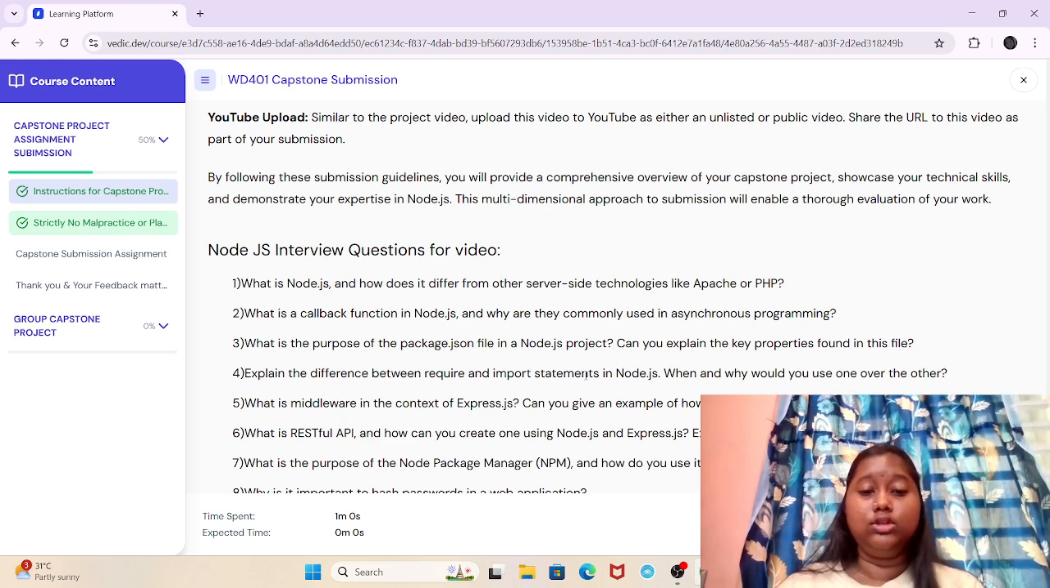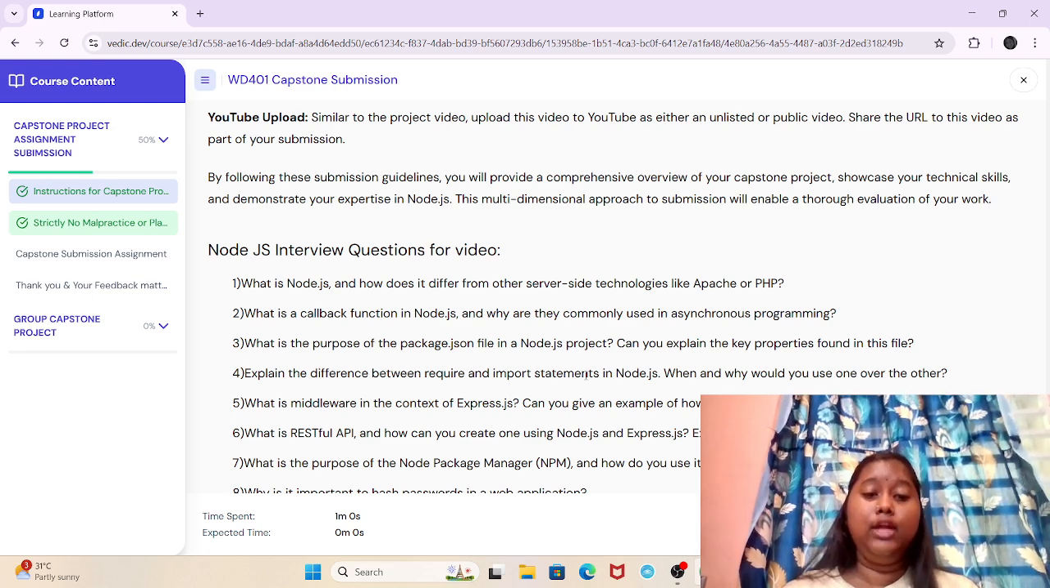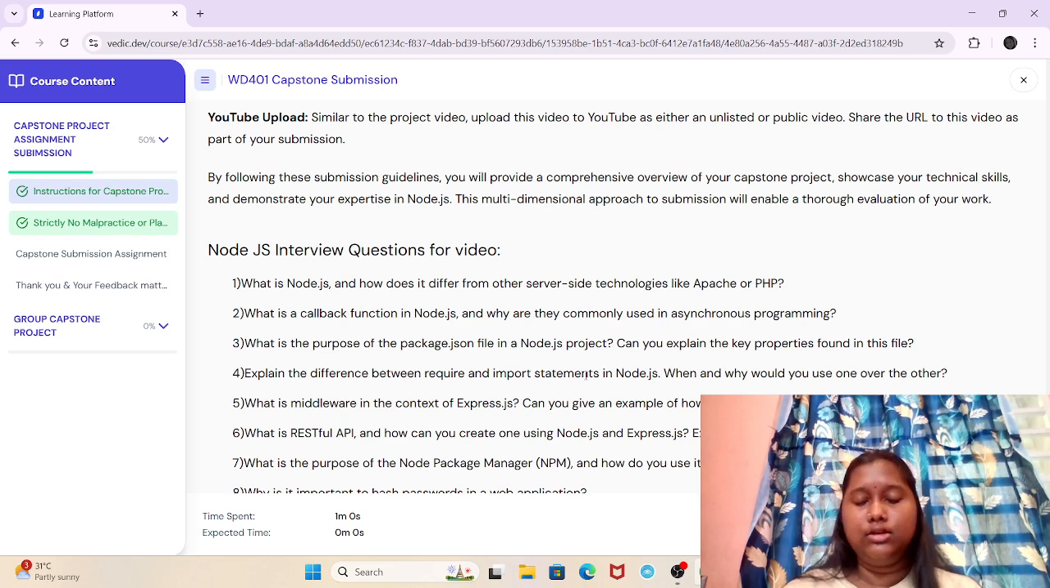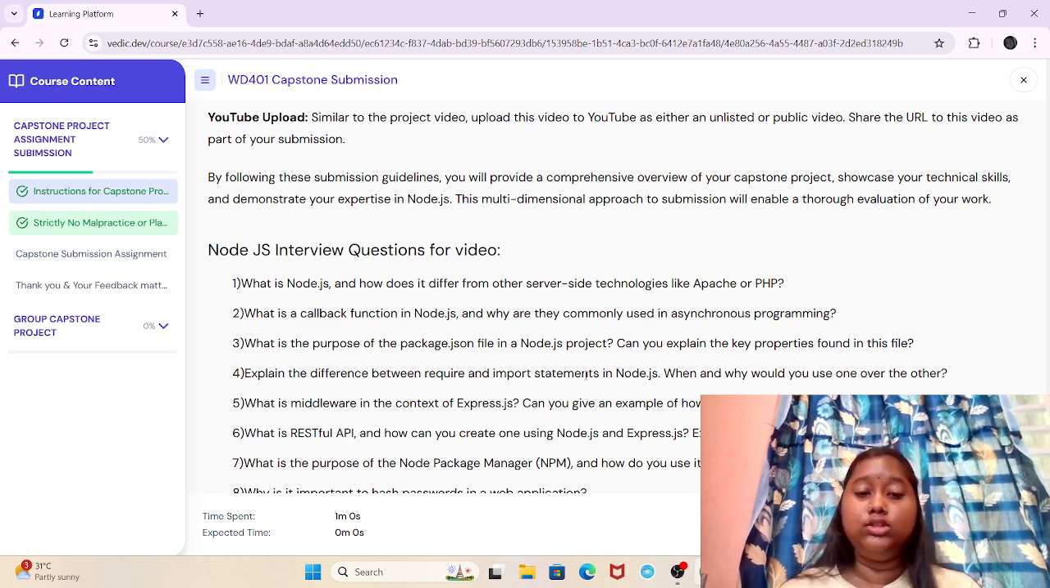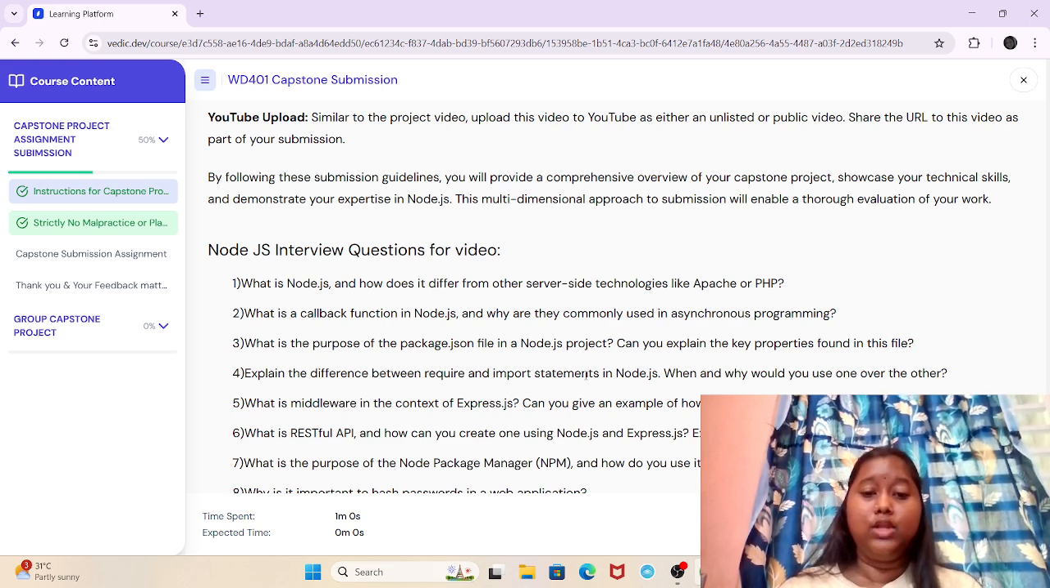Let's move on to the other question. What is a RESTful API and how to create one in Node.js and express.js? A RESTful API follows the REST, which is representational state transfer, principles, and uses HTTP methods like GET, POST, PUT, and DELETE. GET is used to retrieve data, POST is used to add new data, PUT is used to update data, and DELETE is used to remove data.